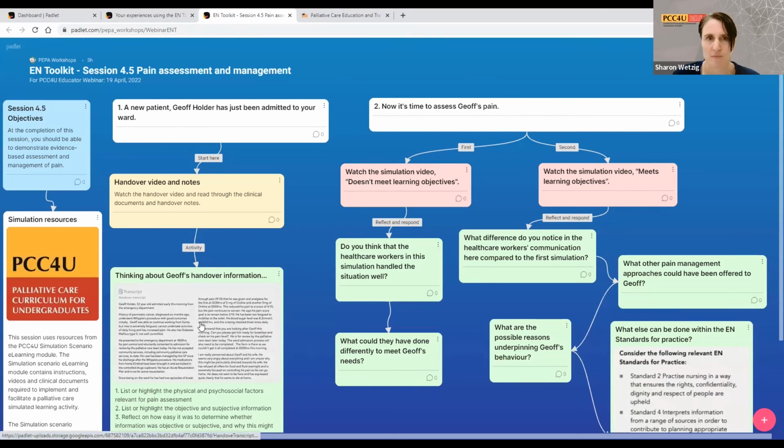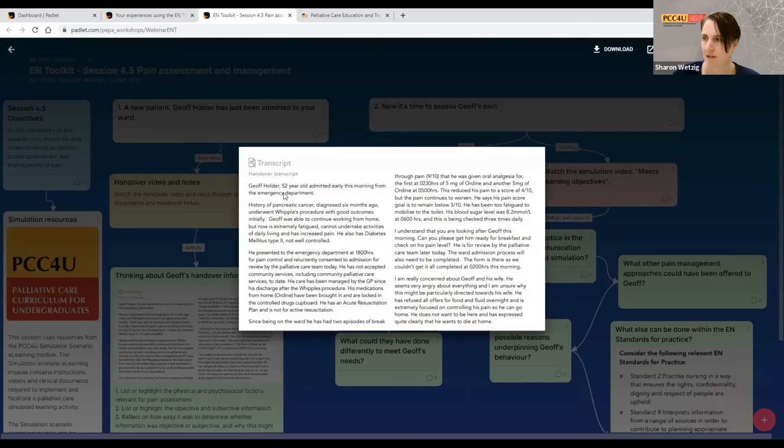There is a printed transcript of the handover video, and we've just uploaded it here as an image. So the students can download it and do their task of highlighting or underlining. They can do it electronically and then share it in a breakout room if you're doing this remotely. Otherwise, you can have printed copies of the transcript that you can hand out to your students to do this little activity.